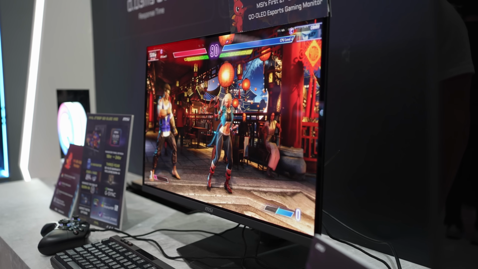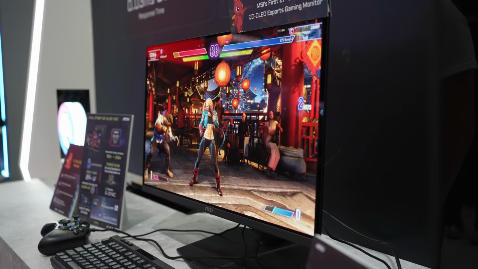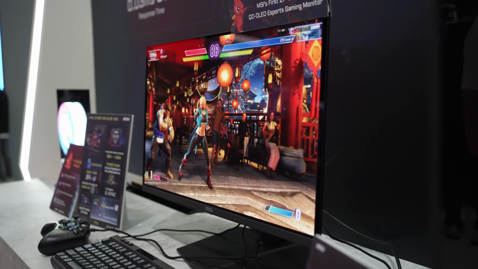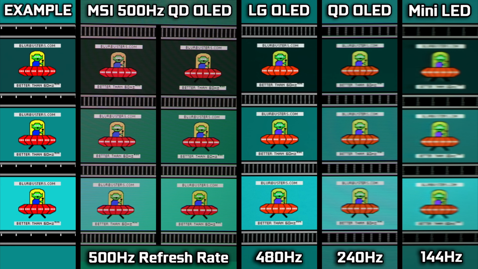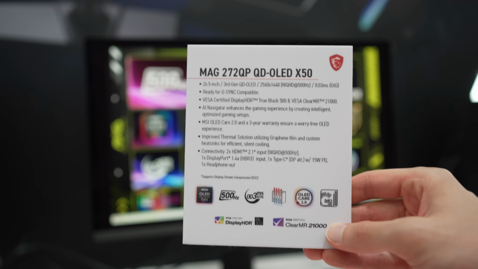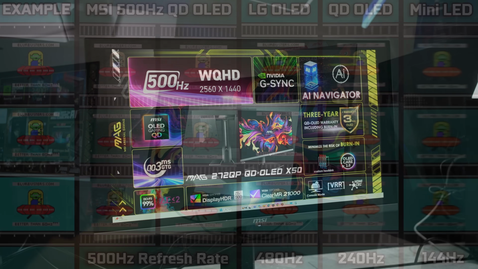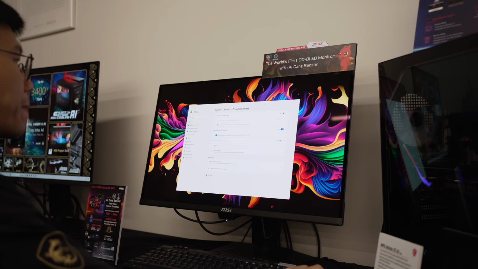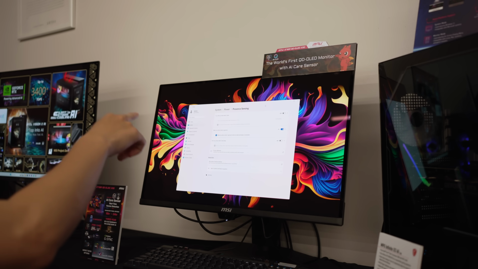Now, because it's 500Hz, it comes with a new Clear MR 21000 certification, which basically just means this is gonna give you crazy good motion performance. Everything in motion, let me tell you, seeing it in person at 500Hz is going to look dang near crystal clear. It's really good. This particular one comes with DisplayPort 1.4, but fear not, there is an upgraded model with an upgraded DisplayPort 2.1 as well.